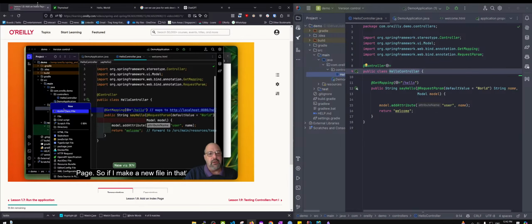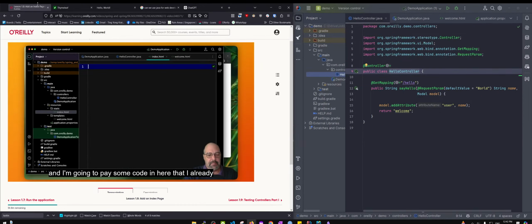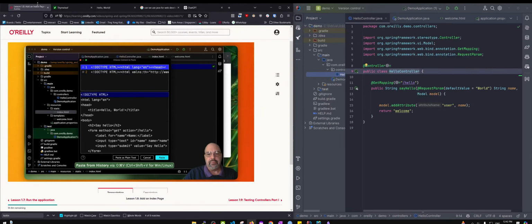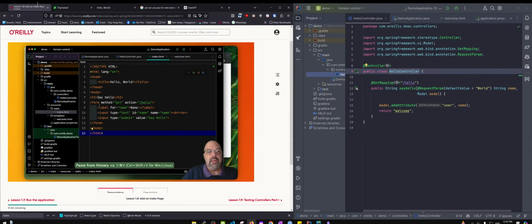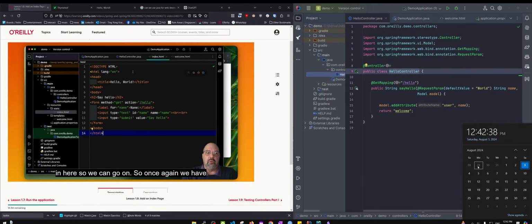So if I make a new file in that directory called index.html, and I'm going to paste some code in here that I already had ready to go. Here is the index page I want to create. And let me walk you through it. Because again, this isn't a course on coding HTML. I just want to put something basic in here so we can go on.